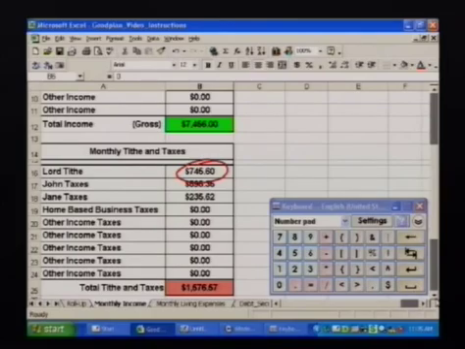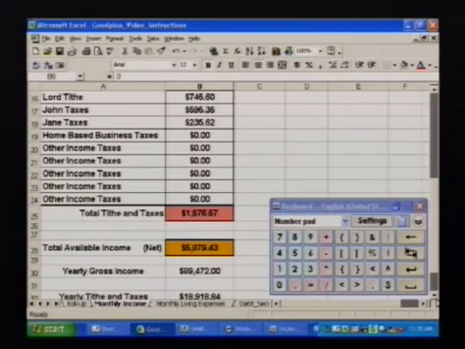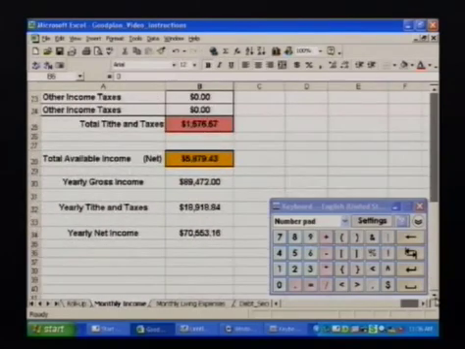Now, if we follow down to the bottom, we have a total of tithe and taxes, $1,576.57. And if we take the gross income minus the total tithe and taxes, we have total available income that can be used for expenses or debt, $5,879.43. And as you scroll on down, you can see the spreadsheet has calculated your yearly gross income, your yearly tithe and taxes, and your yearly net income.